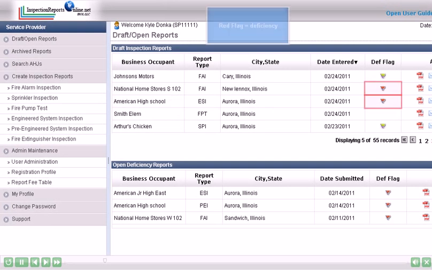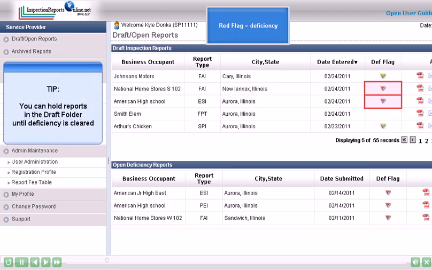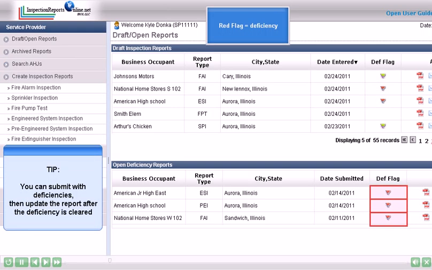Reports submitted with deficiencies are clearly marked by a red flag. You can choose to hold a report in draft status until the deficiency is repaired and then submit, or you can submit with deficiencies, then update the report after the deficiency is cleared.